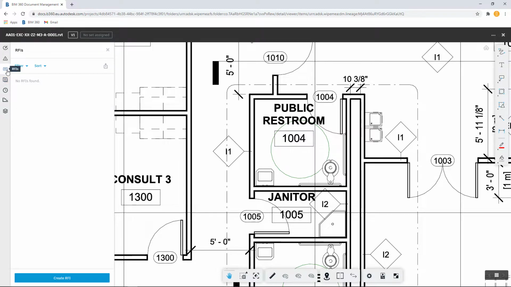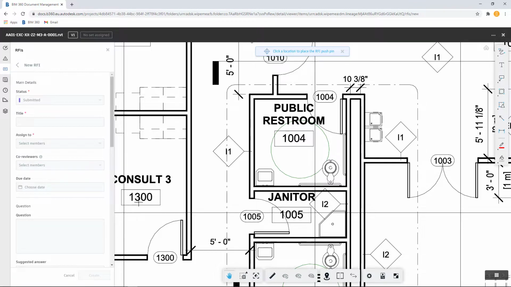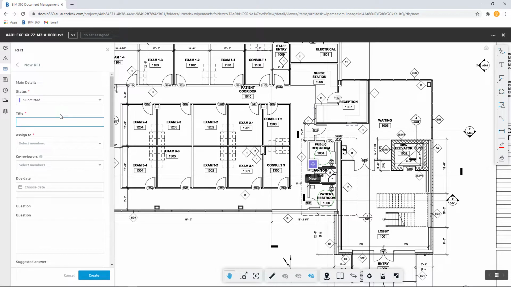Selecting the RFI tab on the navigation panel, I can choose the Create RFI button. I can then specify based upon a pin location, the location of the RFI in this document. Here I'm going to select a position in the middle of the sink, and now I can begin the process of creating the RFI as I would if I was creating a project level RFI as shown previously.